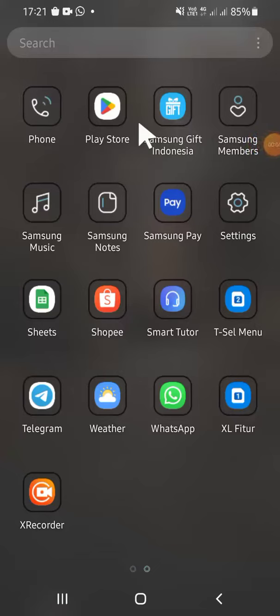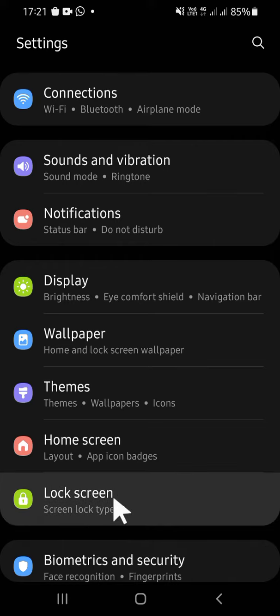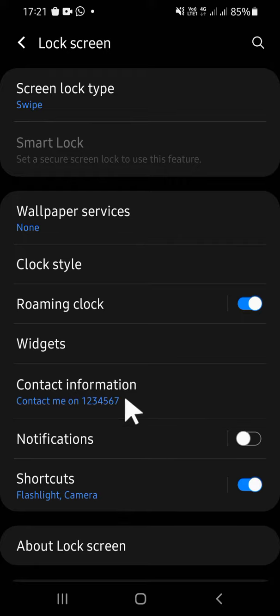In today's video, I'm going to show you how you can show contact information on your Android lock screen. Okay, first of all, go to your settings application on your Android phone. Then you're going to tap on the lock screen setting. And since we want to show contact information on our lock screen, we can tap on contact information.